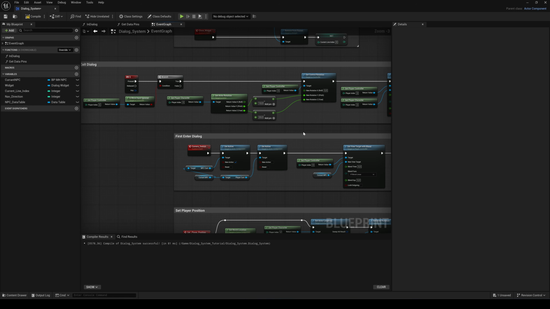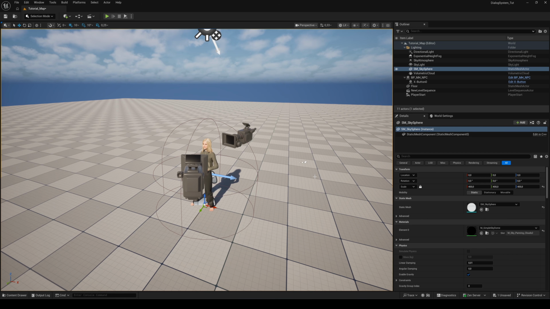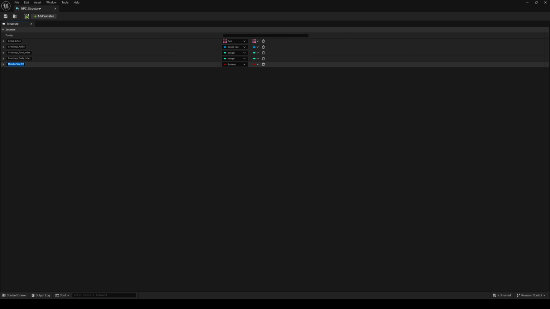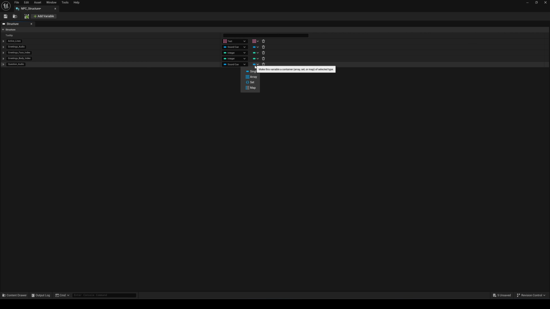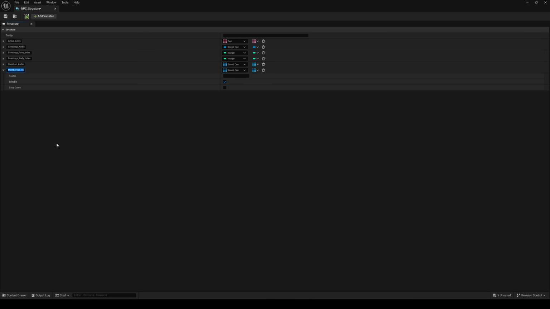Let's prepare our data table with the necessary variables for the conversation. Open the NPC structure to add them. First, we need question audio of the type sound cue for the player character. Make this and all following variables arrays. Next, we need reaction audio for the NPC, also of the type sound cue. Then we need player face index, player body index, NPC face index, and NPC body index as integer arrays to set the animations that belong to the sound cues.